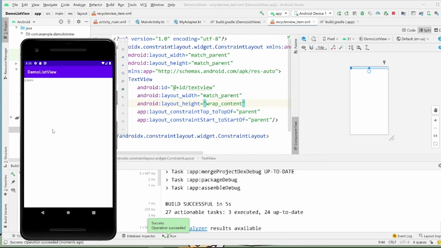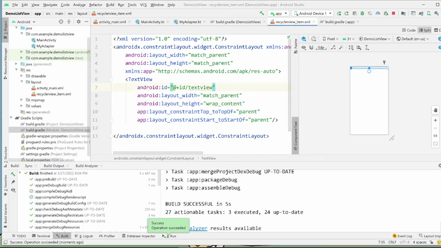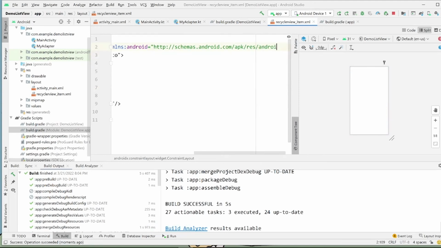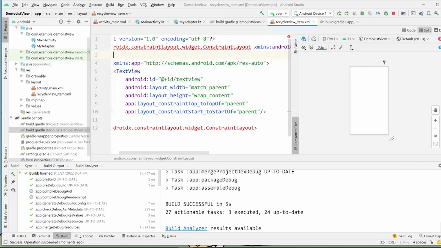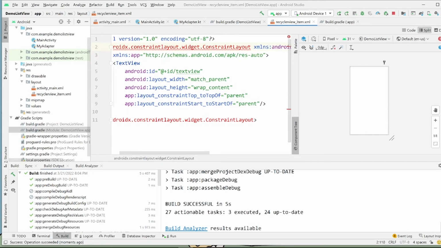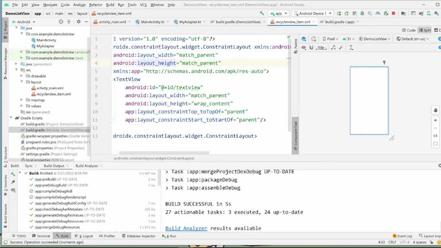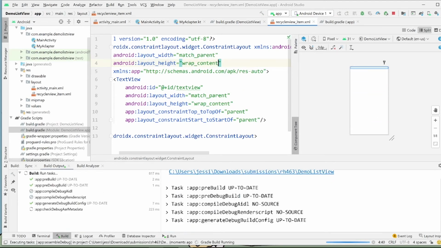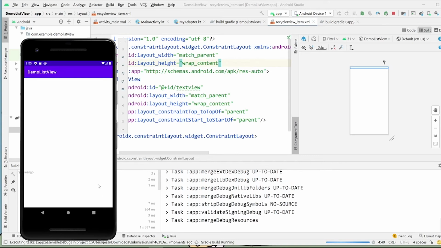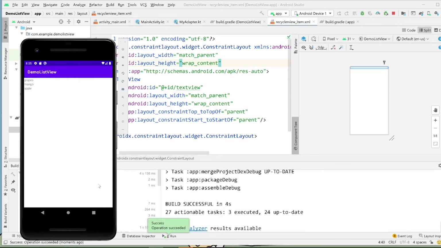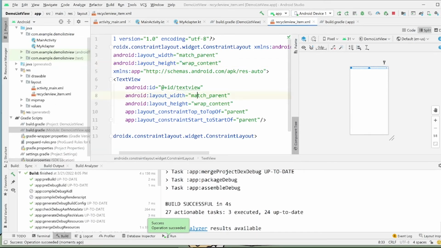Okay, but wait a second. Why is it still scrollable? Oh, because I should not make this whole thing match parent. Did I accidentally delete something? Let's just set this to wrap content. Okay, now we just have three tiny views here, but feel free to set whatever height you need and add more components.